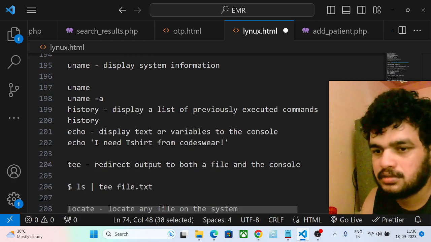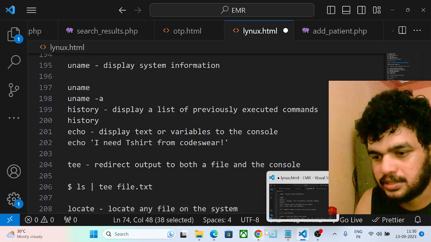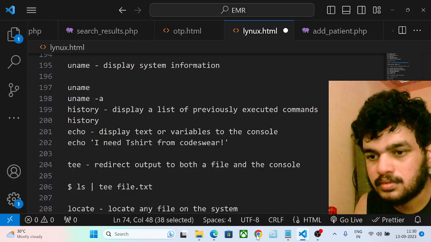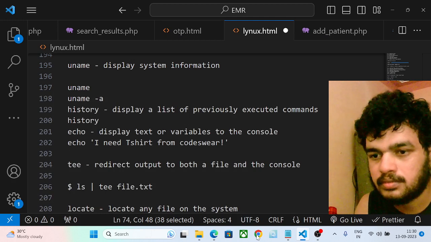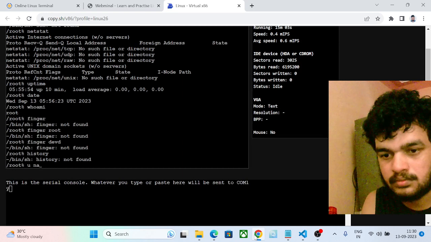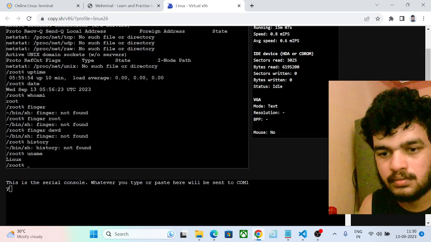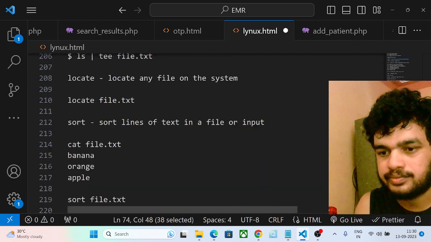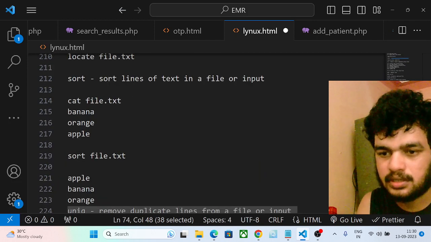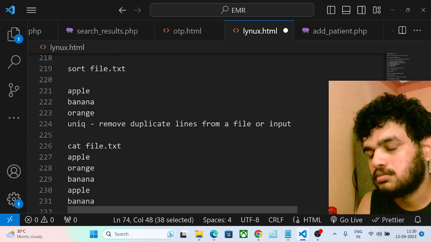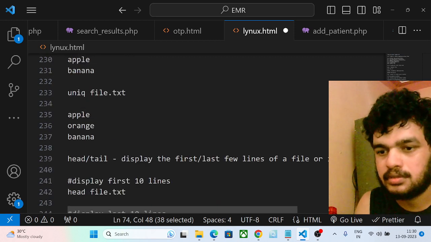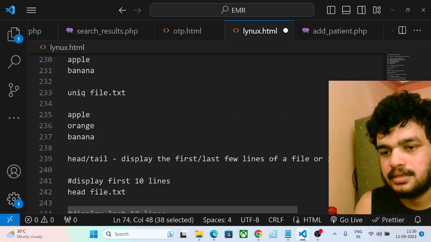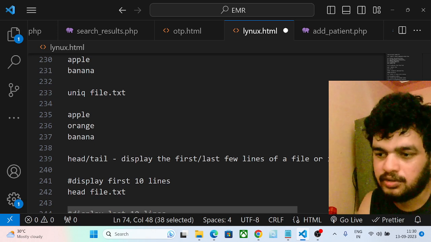history is to display the previously executed commands. If we type history, uname is showing me the Linux system name. sort is to sort the lines of the text input, for example sort file.txt. uniq is to remove duplicate lines from the input, and head and tail display the first and last few lines of the input.